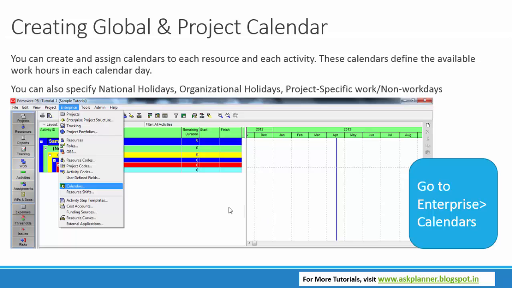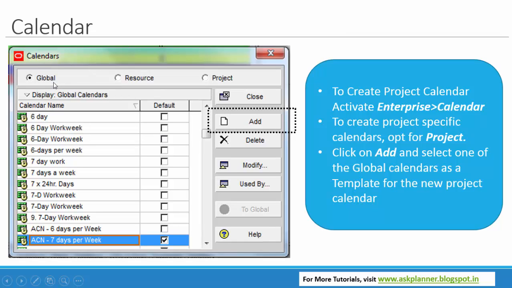To create project specific calendars, opt for Project. Go to the next screen. Here you can see the global calendar, resource calendar, project calendar. You can add your desired user defined calendar by clicking on this Add button.